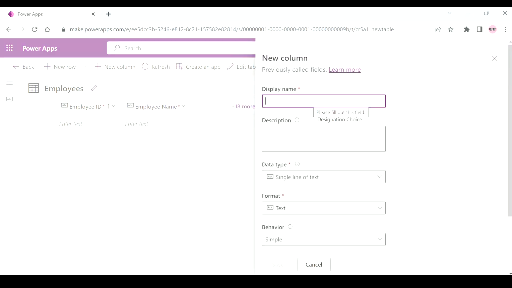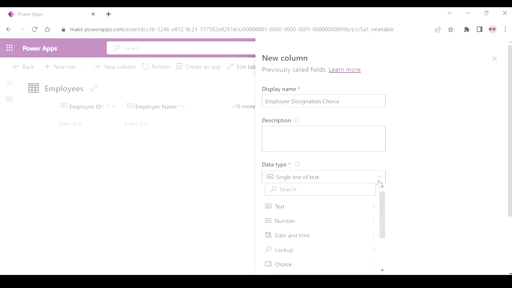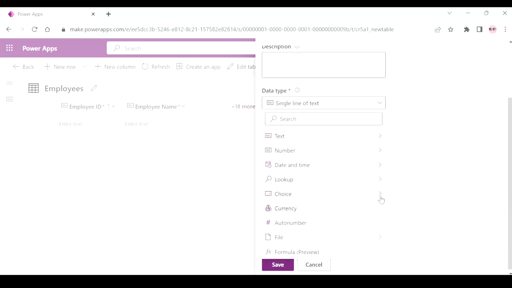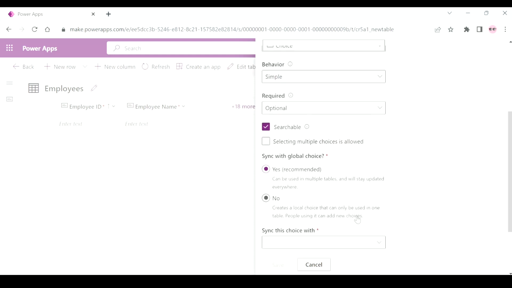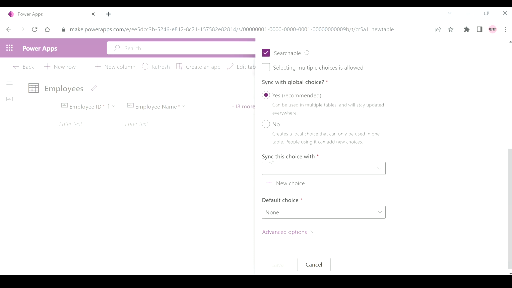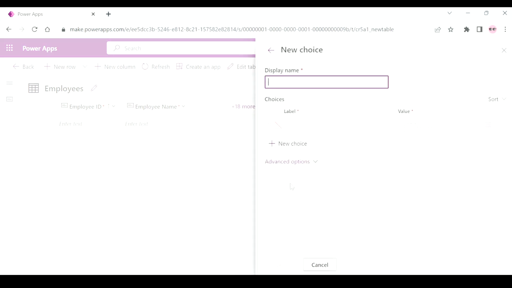And the next column, I'm choosing employee designation choice. So I'm going to create a choice. Data type as a choice. And if you scroll down, sync with the choice. Here we already have choices. For example, it may have the standard choice or it may have the global choice, which is already created as a customized choice. I'm going to create a new choice and I'll show how to create it.